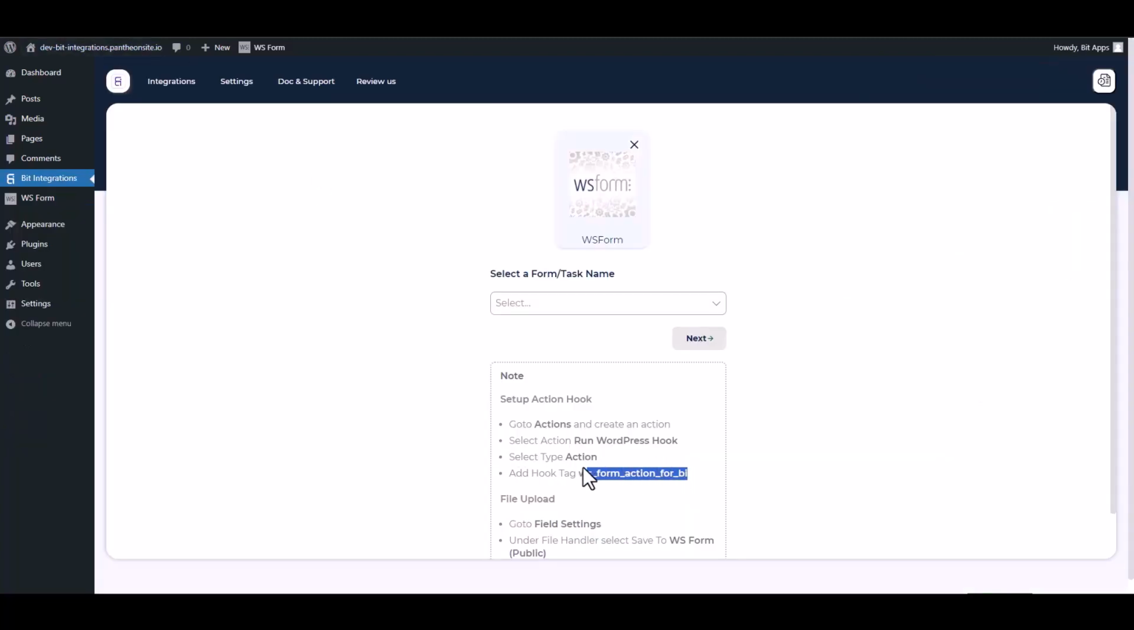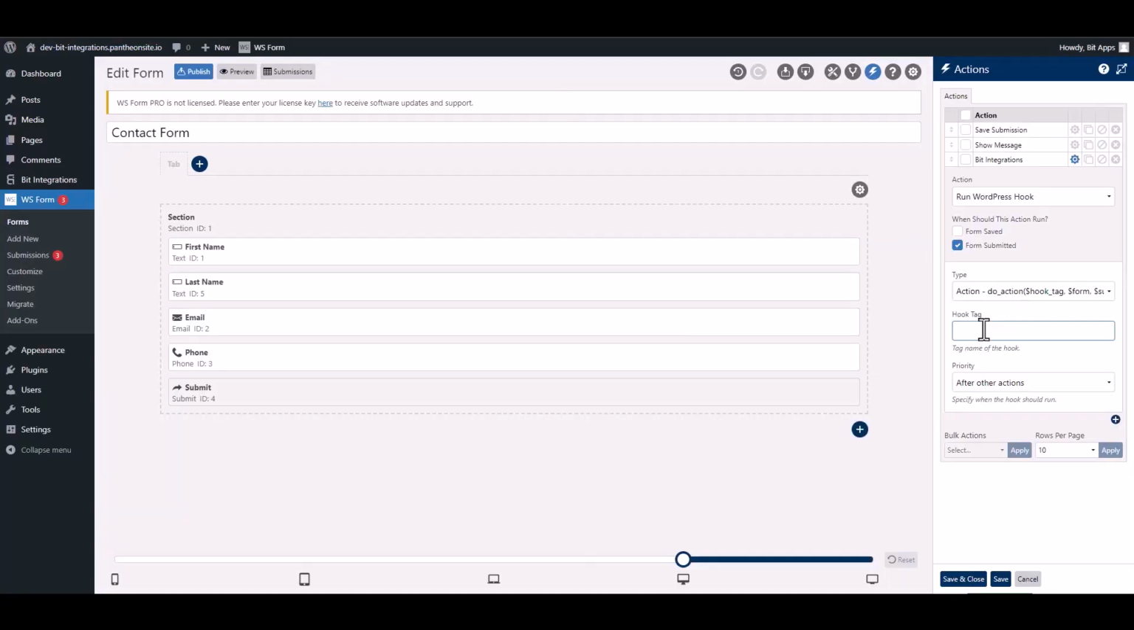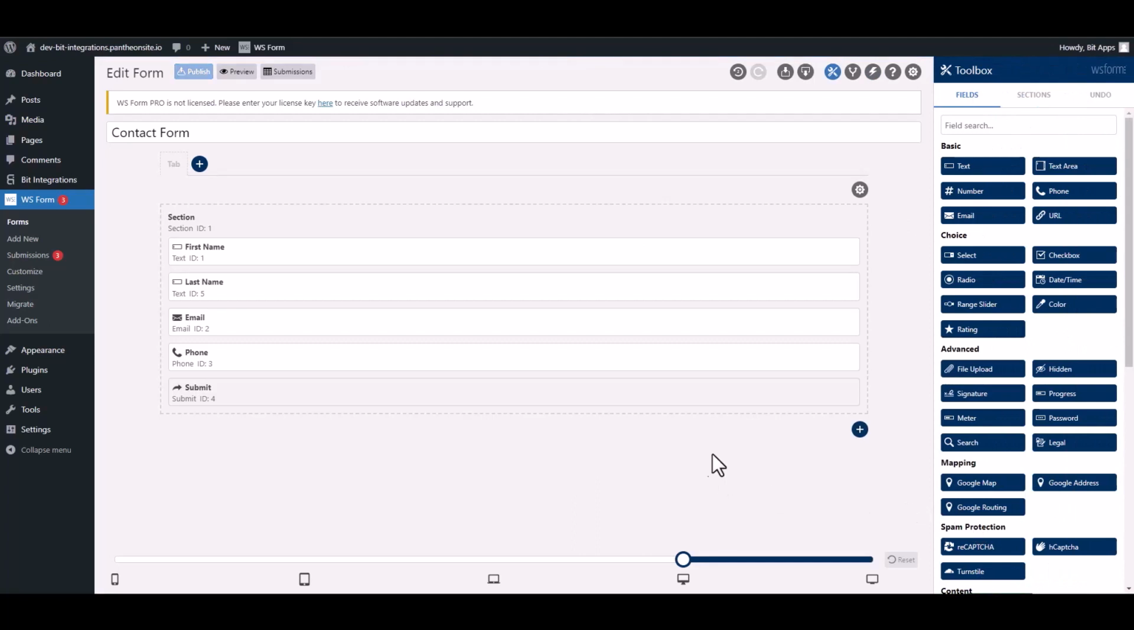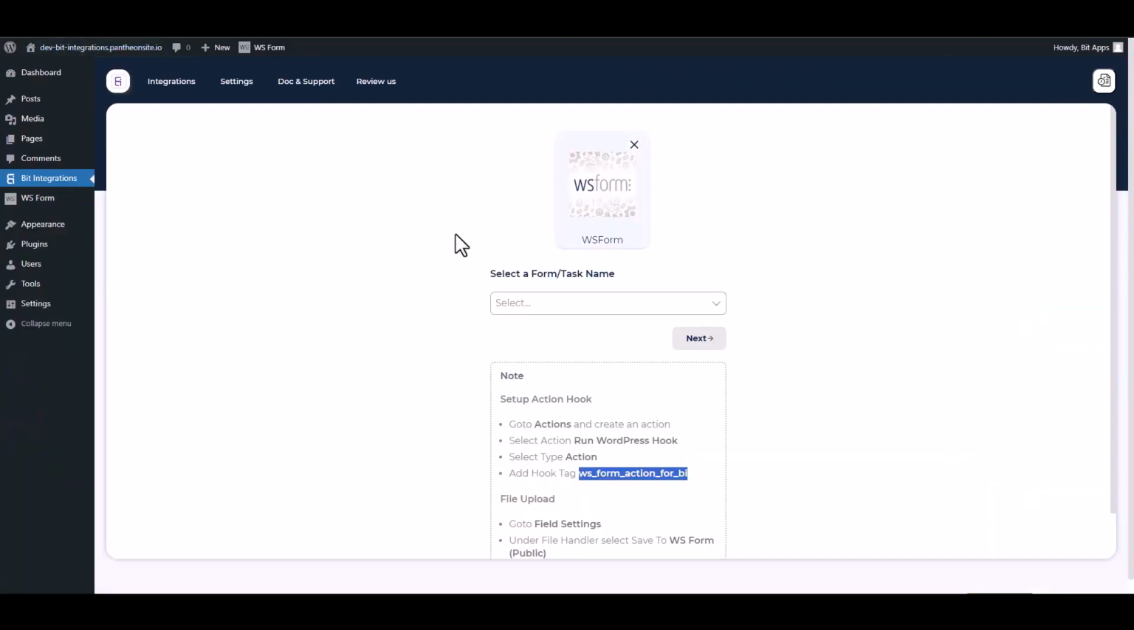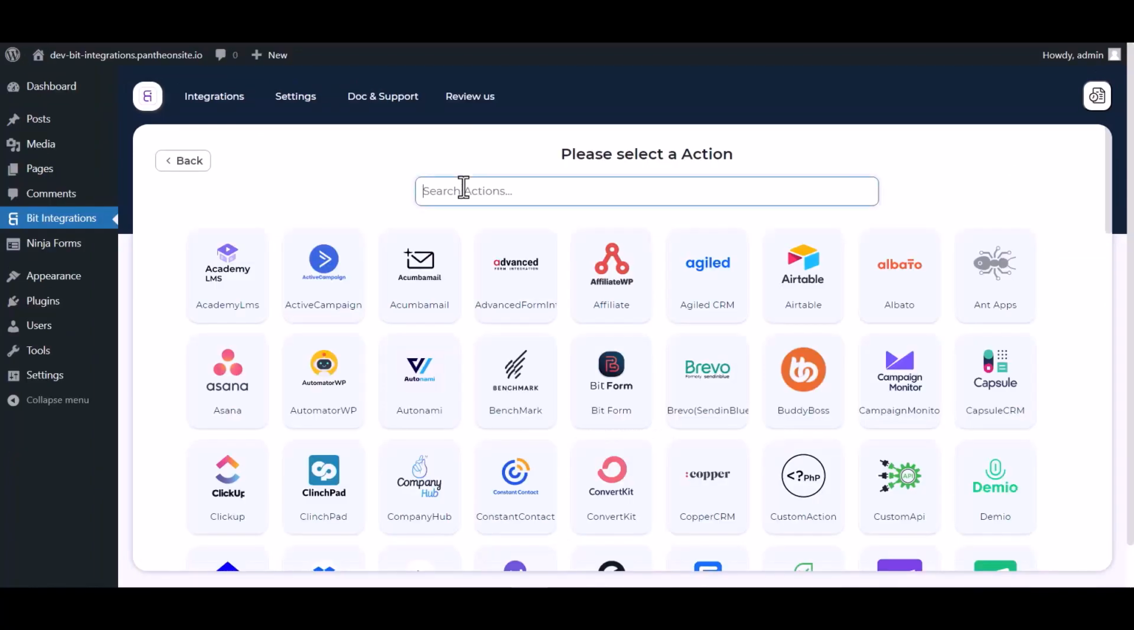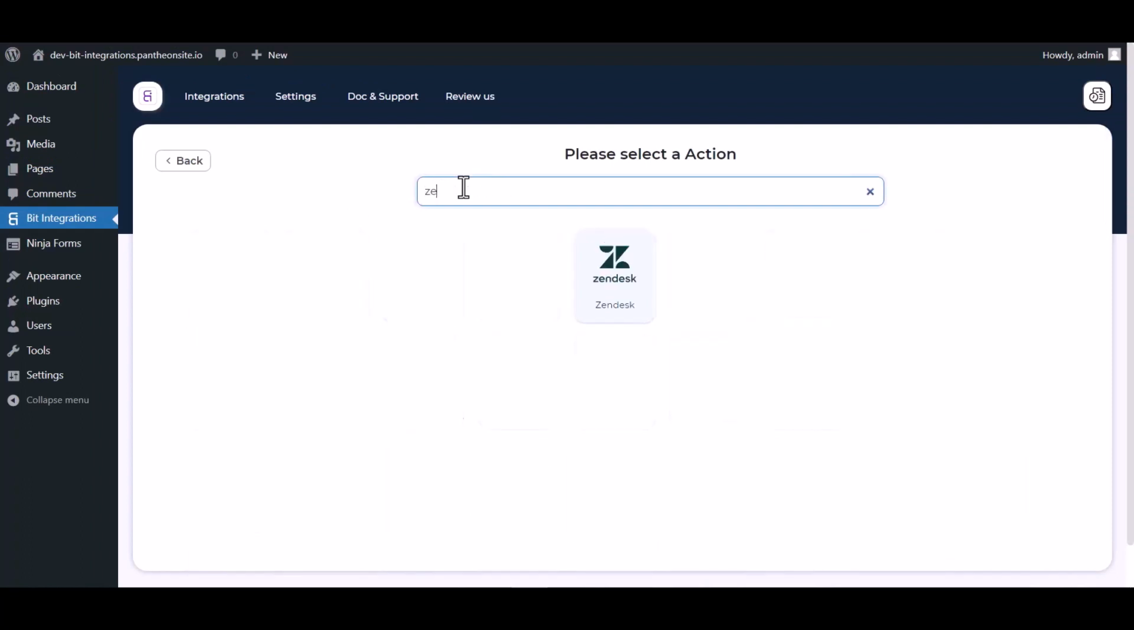So go to the integration site. Under the note, copy the hook tag, then paste it on the WS Form. Save and close it. Now go to your integration site and choose a form. Next, search and select action. Zendesk.